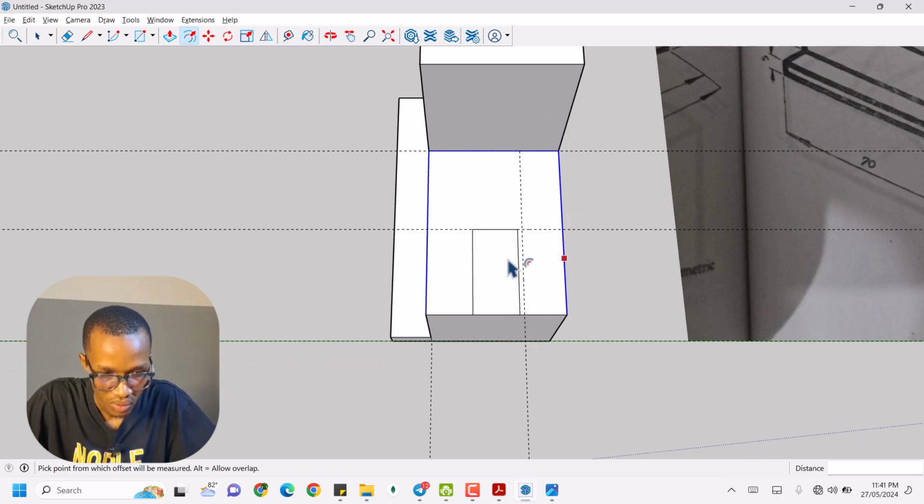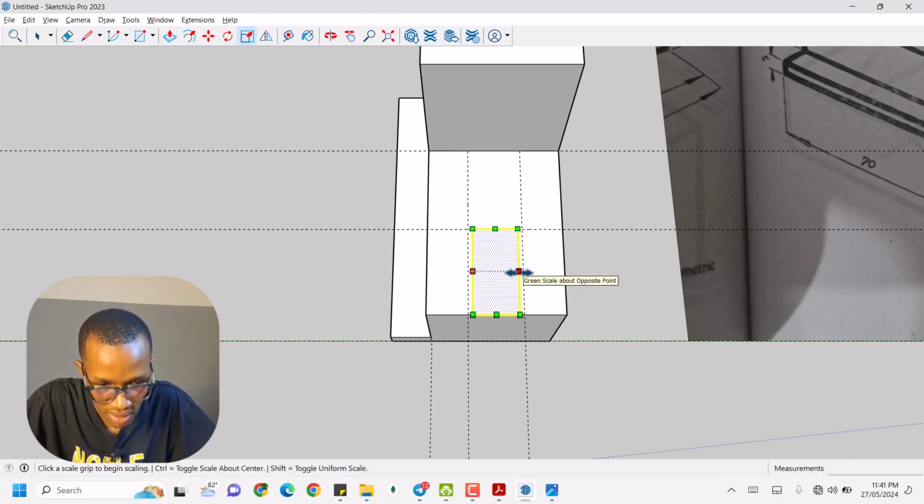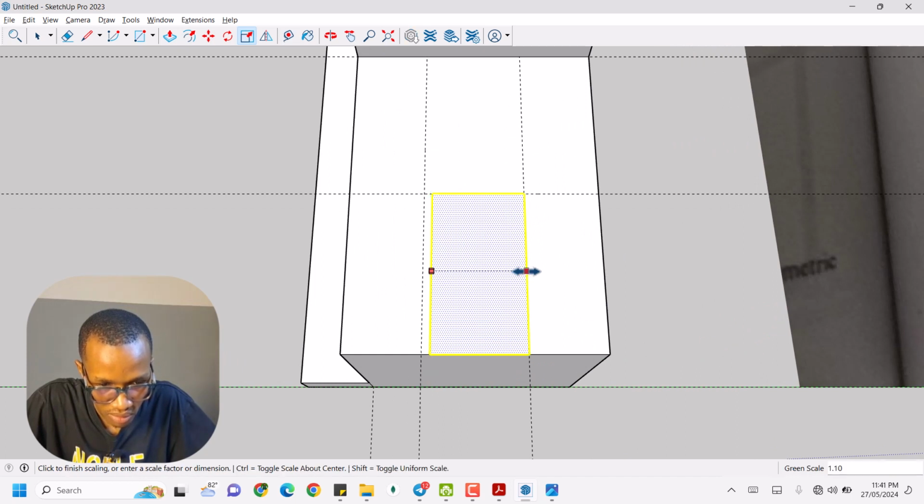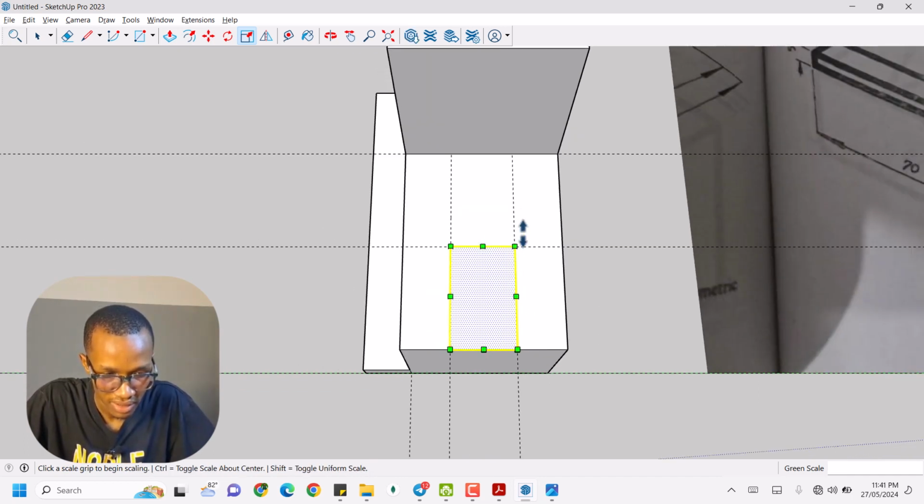So what I could actually do is to select that. If I draw this out, draw 9 out, I could select that and use my scale and scale it on both sides by holding control. If I hold control while scaling, it scales it on both sides, and like that, I leave it there and it fits.